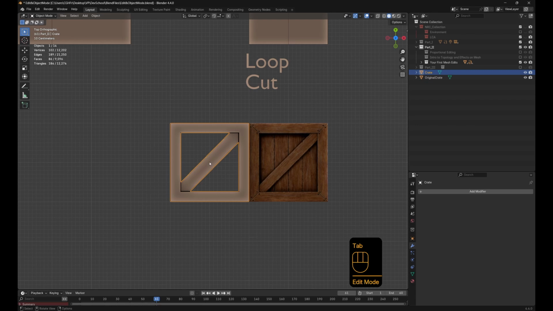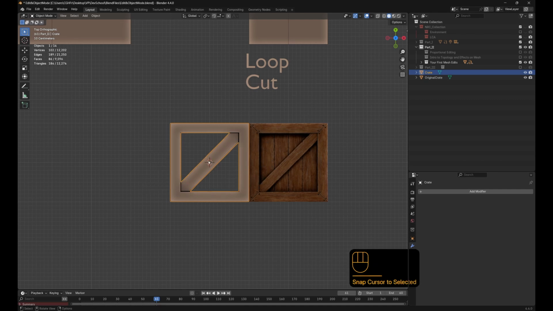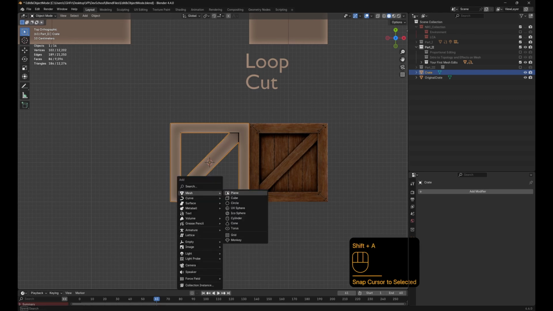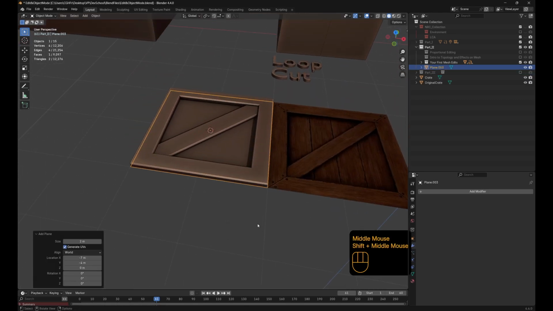I then want the 3D cursor to be here. So I'm going to press Shift and S to bring up the wheel. And I want the cursor to come to the selected object. There we go. And now I want to add a plane. And that just means it's right in the right location. And we're going to use Inset Faces now.